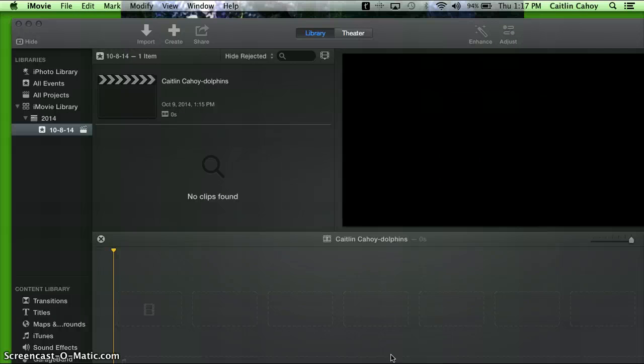Now your project is on the screen ready for you to manipulate. The title of your project appears where it says Caitlin Cohoy Dolphins. That will be the title of your project. The box at the right will be where your videos and pictures will appear. The arrow at the left says Import Media, and that's what we will be doing to add all of our pictures and sounds. You should have already found your pictures and sounds from the assignment we created yesterday.